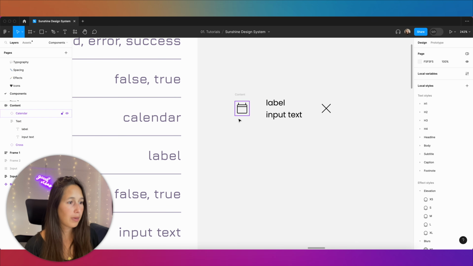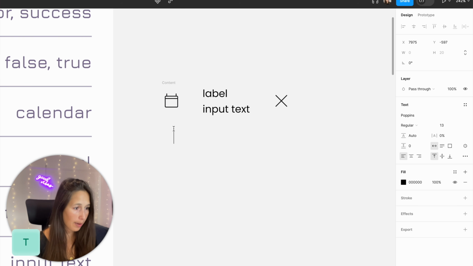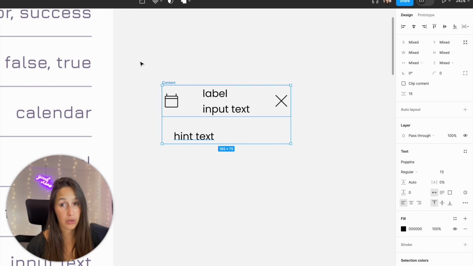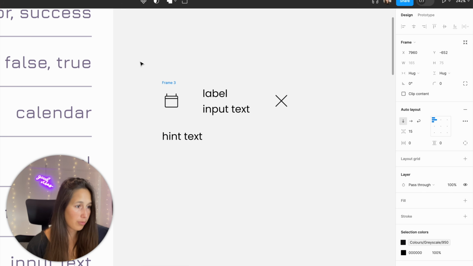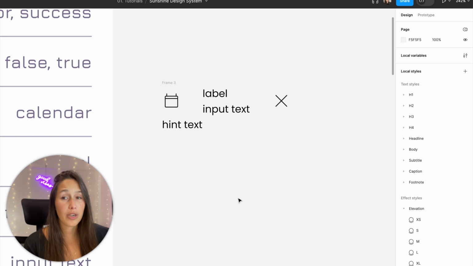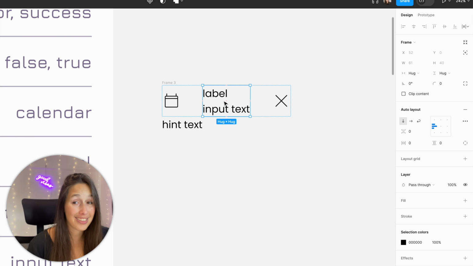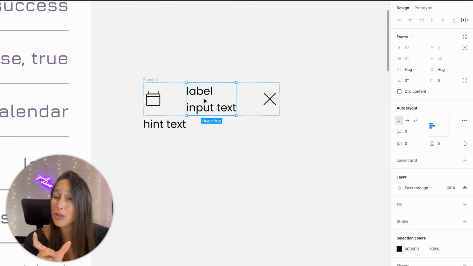Wonderful. Then my last bit I need is my hint text that's going to go underneath this. Click on T, tap in, hint text. And then all of these should probably be in an auto layout as well. So selecting all of them, Shift A, I'll just make this 0. So the last thing I want to do in build it is adjust something within this content auto layout. I know that I don't want to do spacing too much right now because later my variables are going to control the spacing, but I do know that this text auto layout inside should take up the most amount of space.